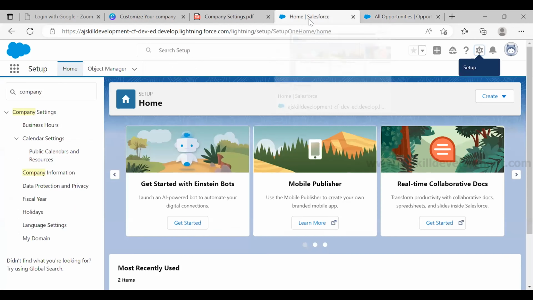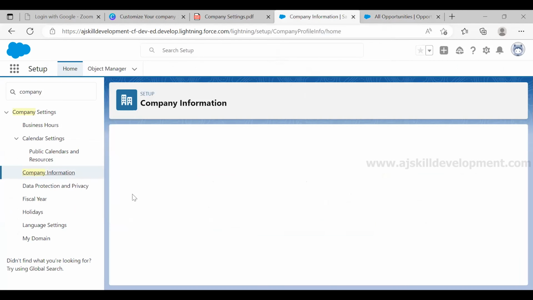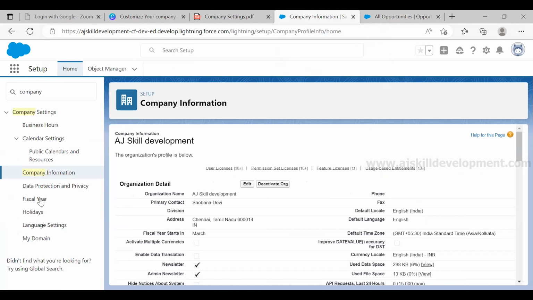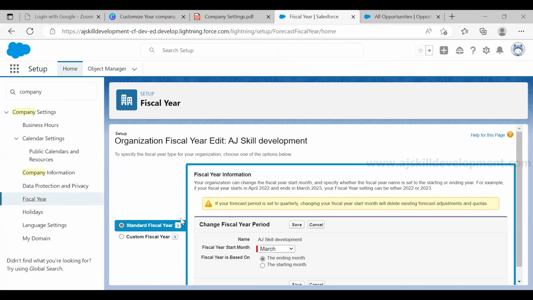Next we'll set up the fiscal year of the particular organization. So click fiscal year here. And as I told you already, fiscal year is the financial year of the particular company. It depends on every company, it will be different. For example, for a business, the ending month will be March 31st and the starting month is April 1st. If you take universities and colleges, it is like June 1st. It will be different for different companies.